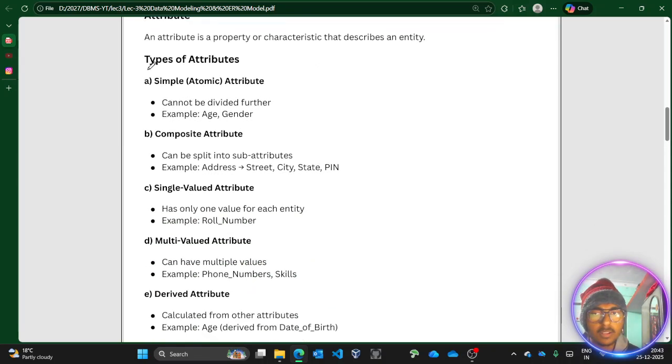Next, if we discuss the types of attributes, these can be simplified into five types overall, like simple or atomic attributes, which means attributes that cannot be divided further. Examples are age or gender: male, female, and what is your age.